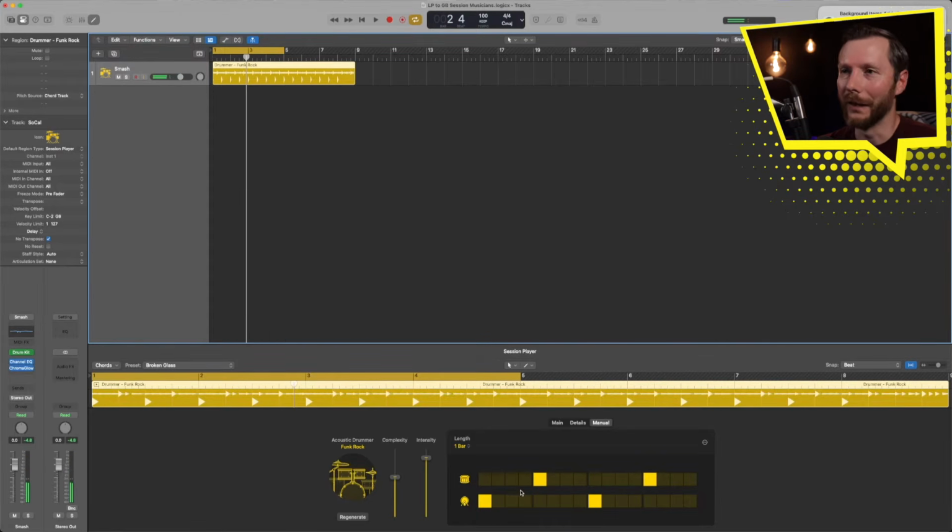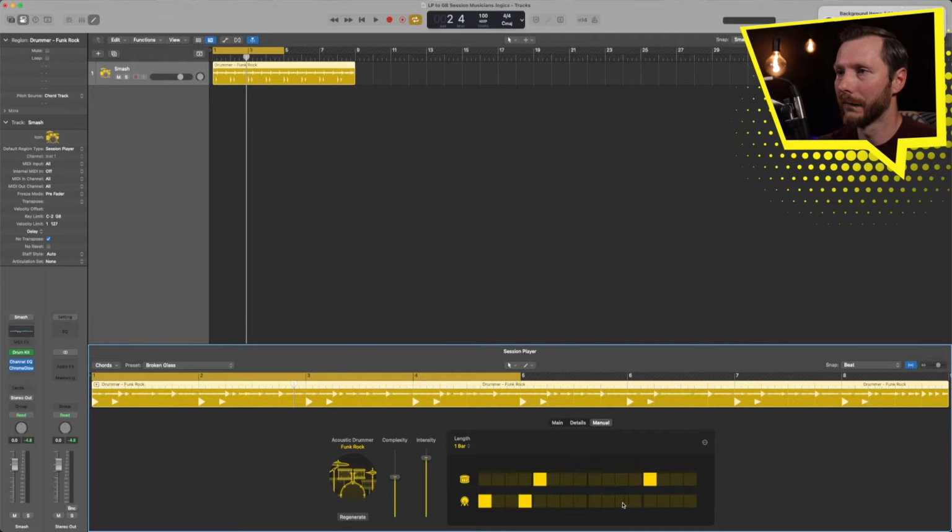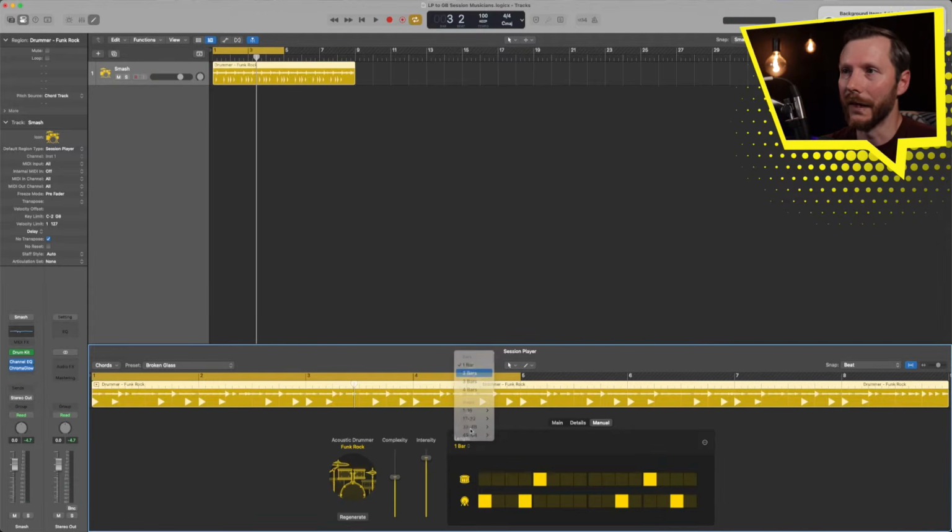But then you can start playing around with it, and mainly messing around with the kick is what's going to kind of change it up for you. And if you want a longer pattern, well, you can change the length to 2 bars, for example.